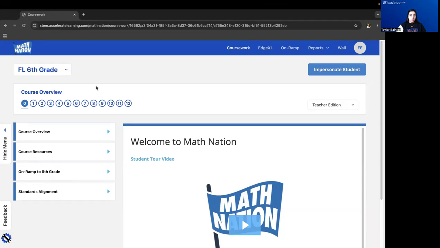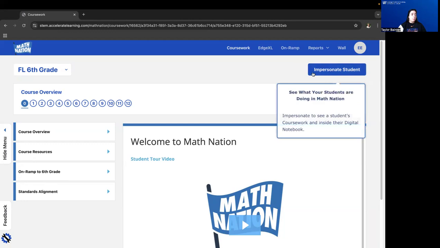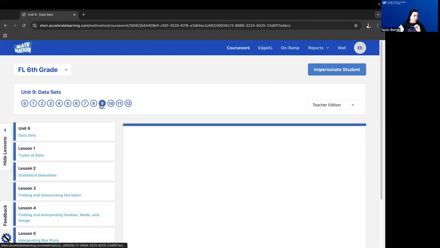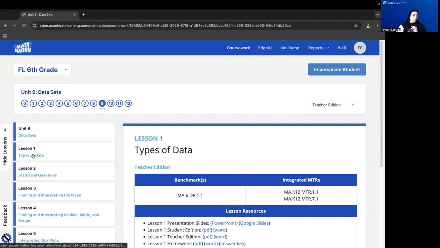One key component of actually playing around with this is that you do need to impersonate a student in order to access the tool because the tool is built on the student side of things. So if I click on Unit 9, for example, and I look at lesson 1, so MathNation, if you're not familiar with it, these buttons at the top are the units, and these buttons on the side are the lessons.